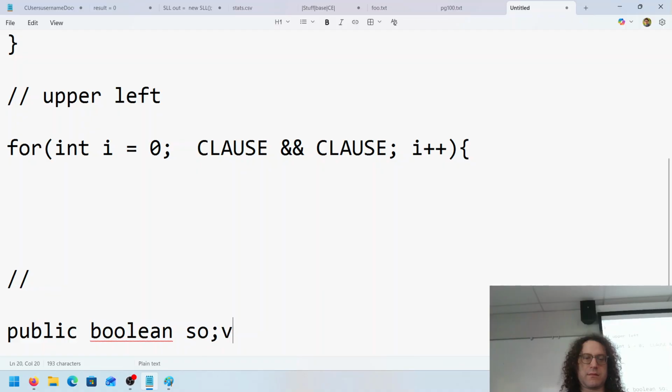Thank you, Notepad. I don't want you to try to correct what I'm doing, though.